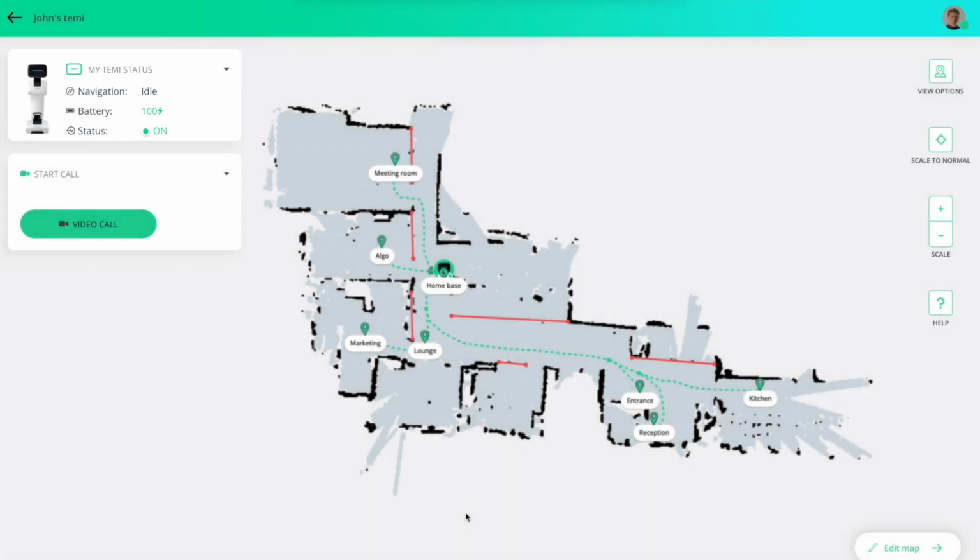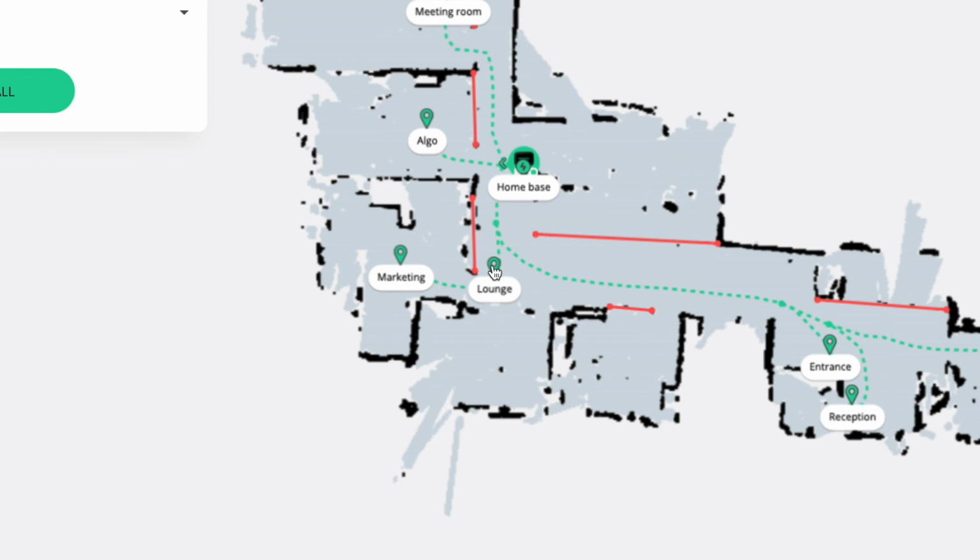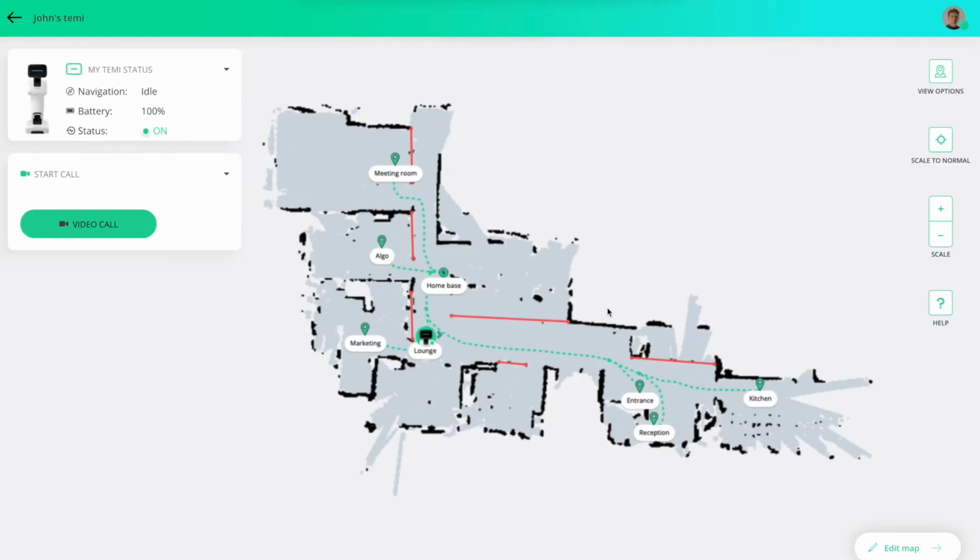If you'd like to send Temi to an existing location, simply tap the location on your map and Temi will go there. The Temi icon will move on the map to indicate the robot's movement as it makes its way to the location. In addition, you can also tap anywhere else on your map and Temi will go there too.